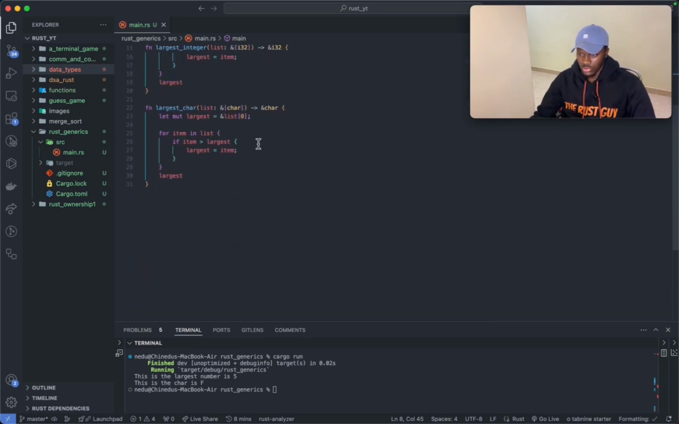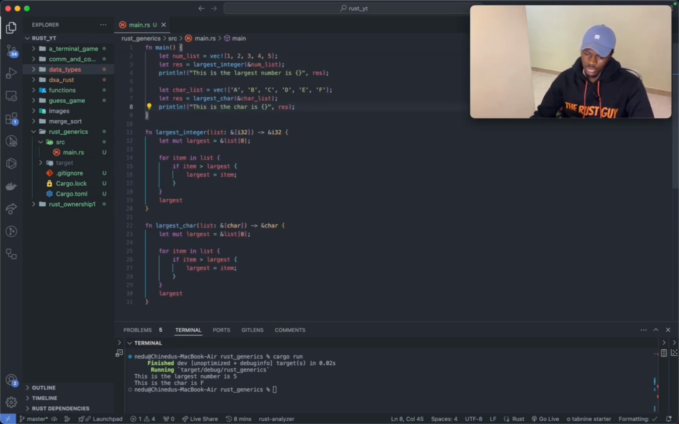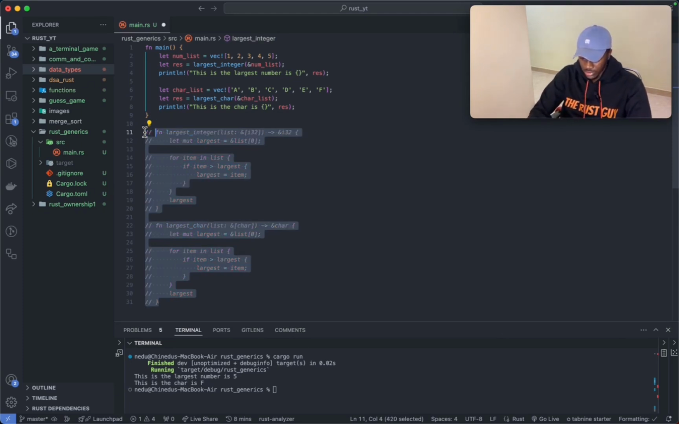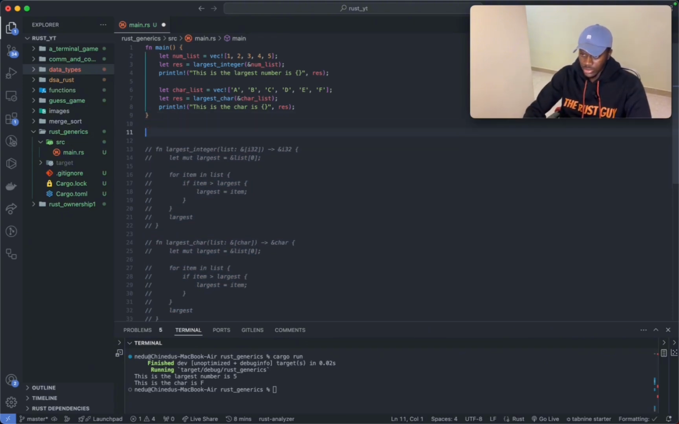So I am just going to quickly go ahead and write some code that is going to explain how this works. So the first thing I'll do is I will comment out these two functions. And I'll try to write a generic function that would accept two types and still do the same thing. So I'll comment this out, and on top of that, I'll just call it largest. I'll say fn largest. So let's pass in T. Yeah. And then I would pass my list. So I'll call it list.